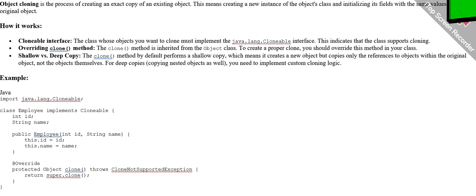How it works. Cloneable interface. The class whose objects you want to clone must implement the java.lang.Cloneable interface. This indicates that the class supports cloning. Overriding the clone method. The clone method is inherited from the Object class. To create a proper clone, you should override this method in your class.